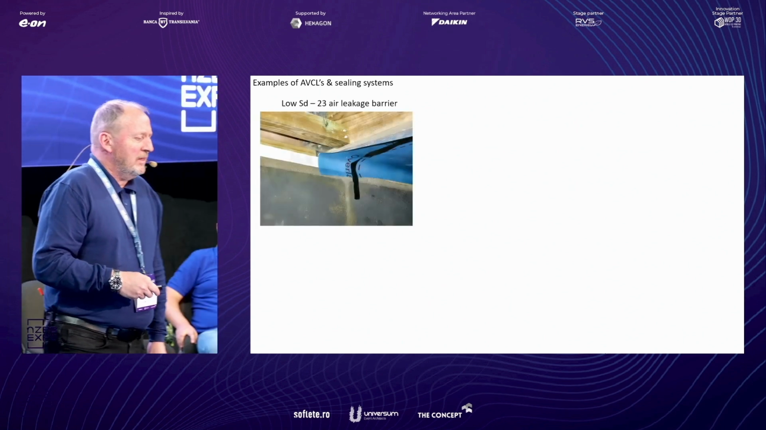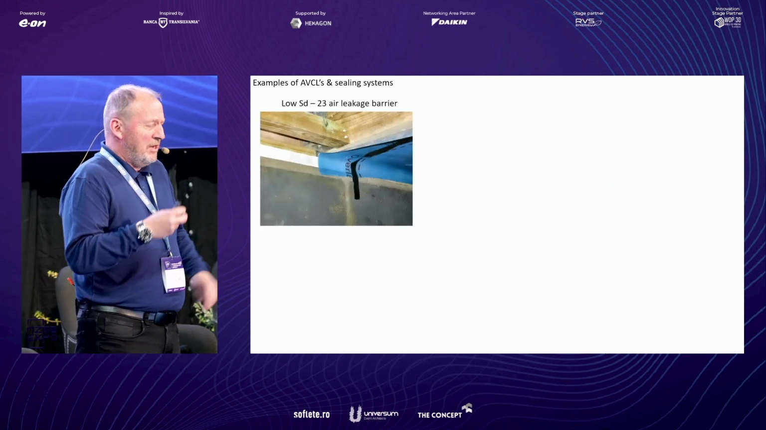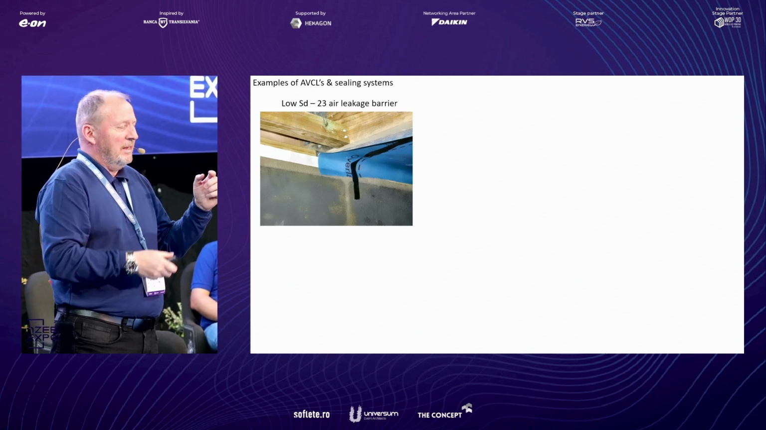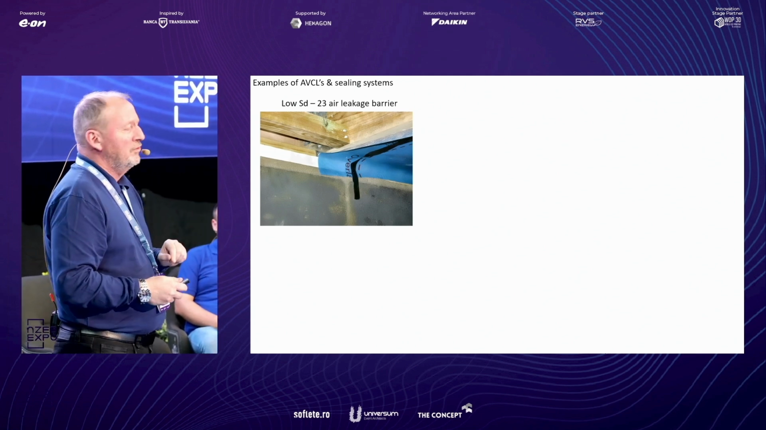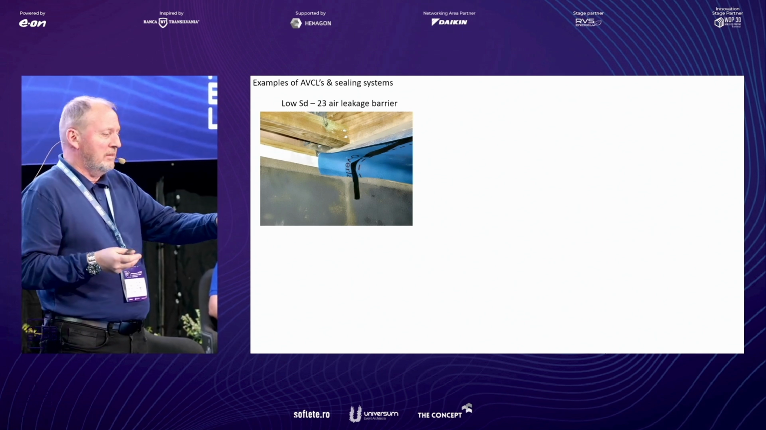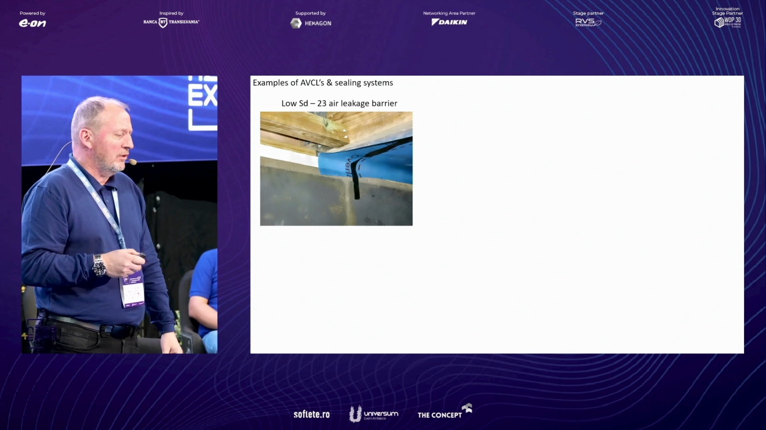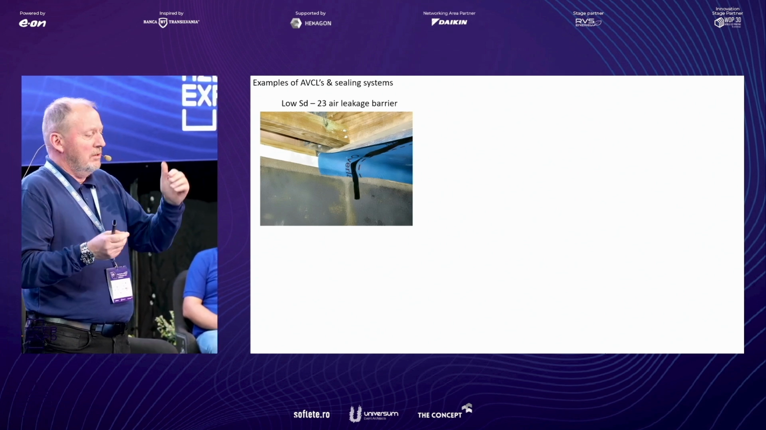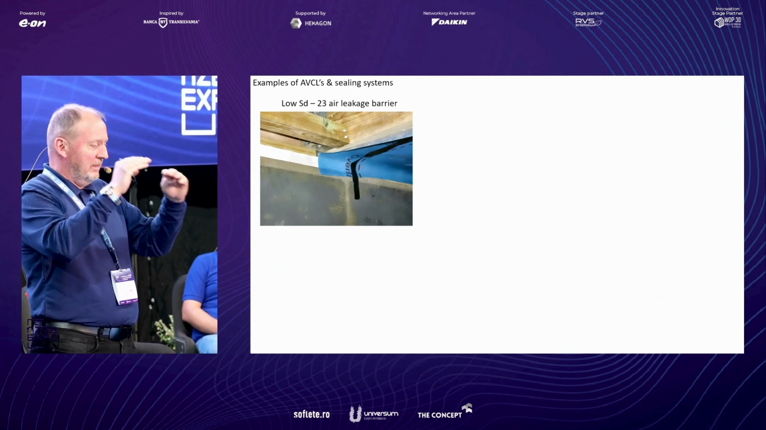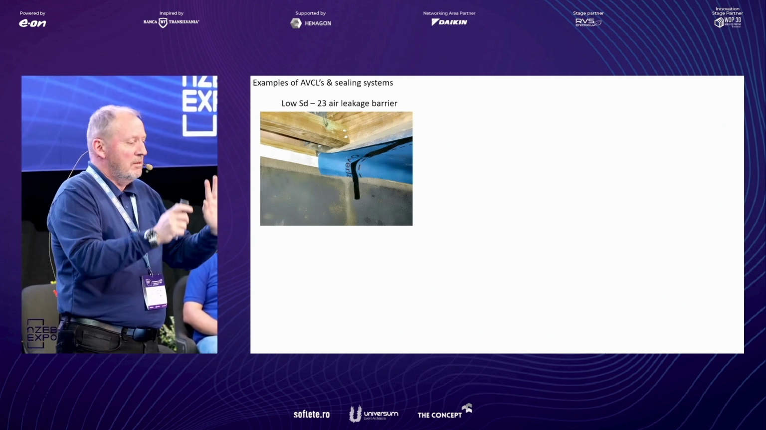So let me give you an idea, this is where the onus is on you as designers, really. You need to look at your building and decide which form of air and vapor control layer you need. Now, it could be a relatively low SD value air and vapor control layer. You could argue more of an air leakage barrier with sufficient vapor resistance for a domestic building. Not a problem.